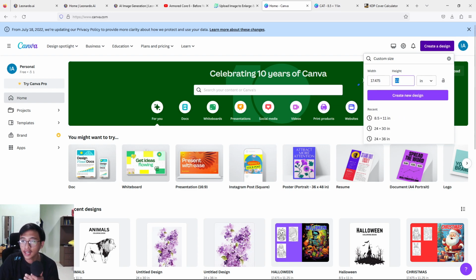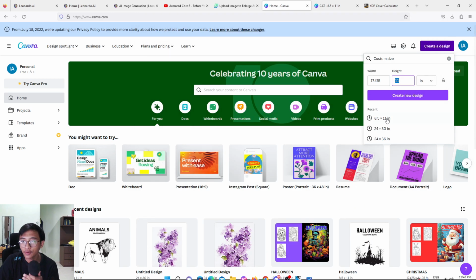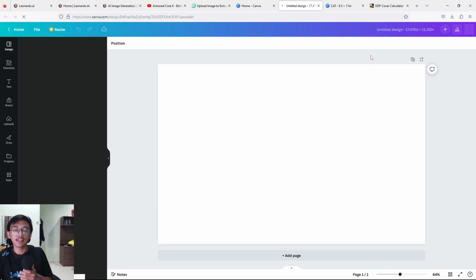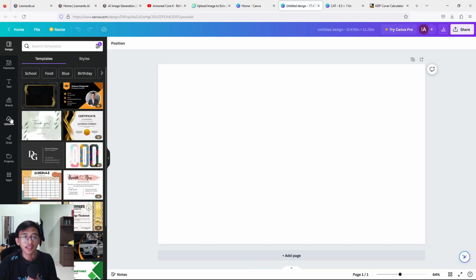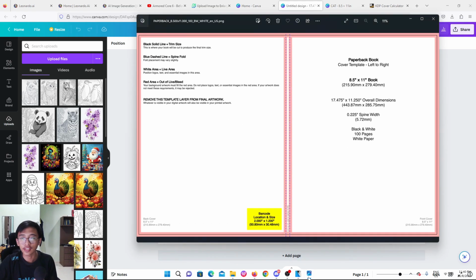17.475. The height would be 11.25. So 11.25. And then just create a new design. And then it will give us a blank white page right here. And then what you have to do is just upload your template on Canva.